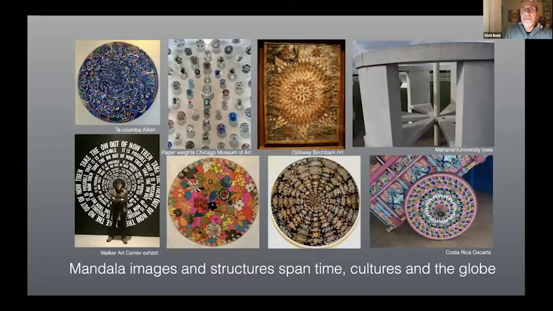So mandalas are images that have been used throughout millennia for different reasons, for aesthetic reasons, as maps of inner and outer space, as architectural elements. And of course, artists throughout time have used mandalas. And it does seem to have an organizing and calming effect on the brain. It helps us to focus. So it has a healing component.